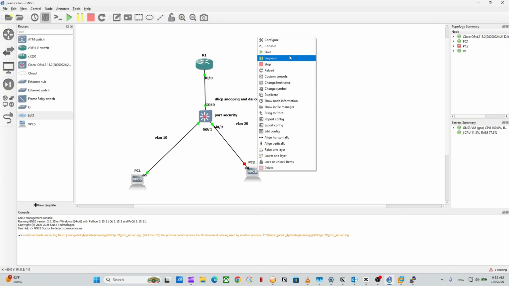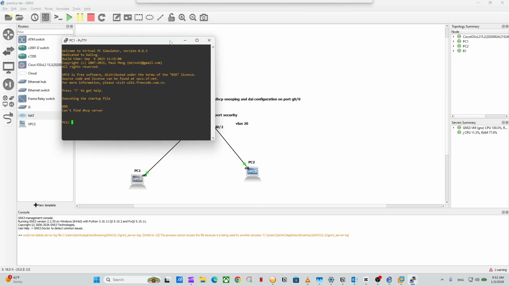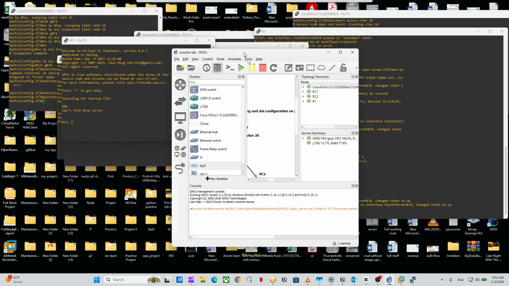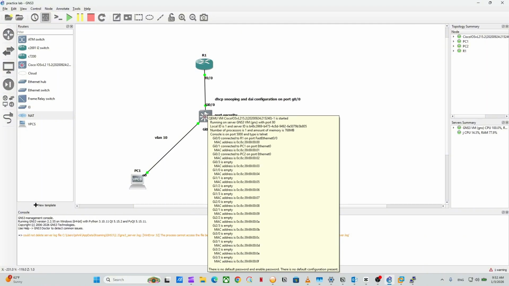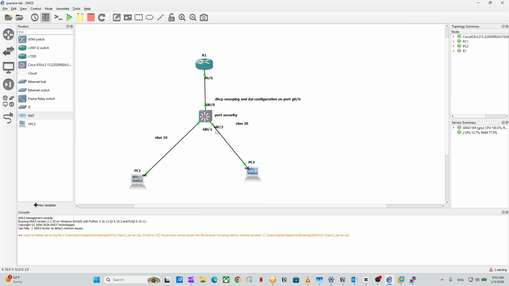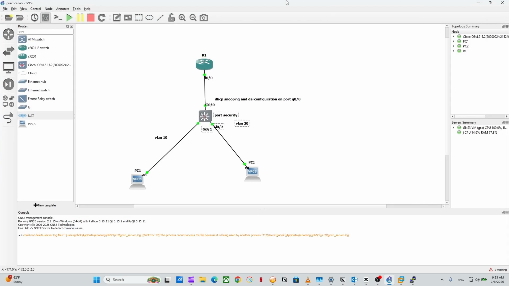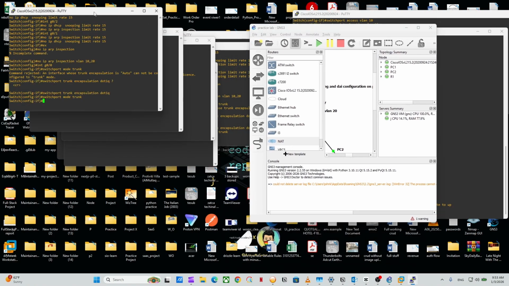Still can't find the DHCP server. Yeah, so we disabled DHCP. I configured even this port as trunk already, but still nothing. So let me do one thing. Let me try one thing. Let me disable DHCP snooping altogether and see what happens.